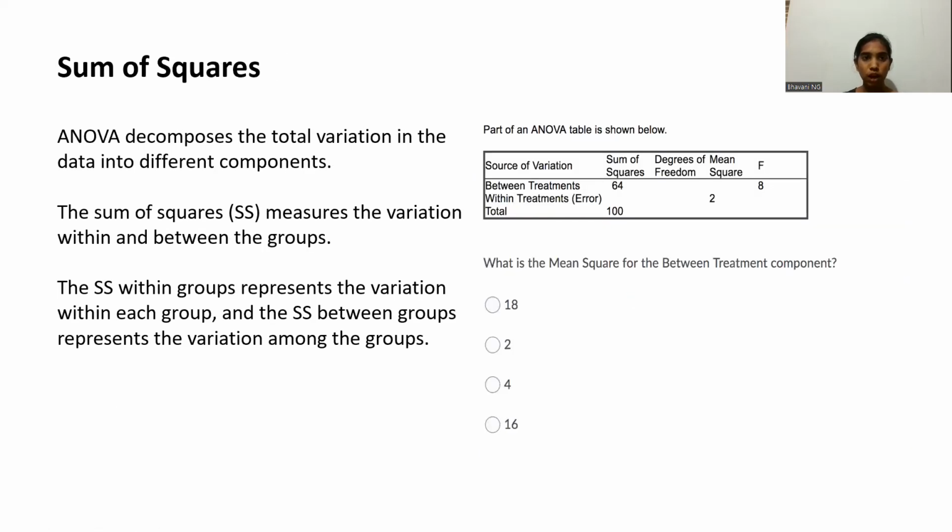Sum of squares. ANOVA decomposes the total variation in the data into different components. The sum of squares measures the variation within and between the groups. The sum of squares within groups represents the variation within each group, and the sum of squares between groups represents the variation among the groups.